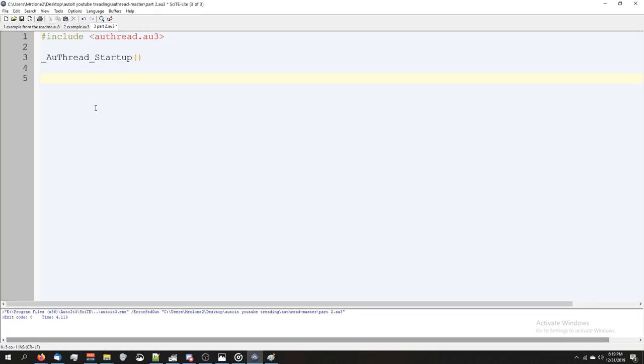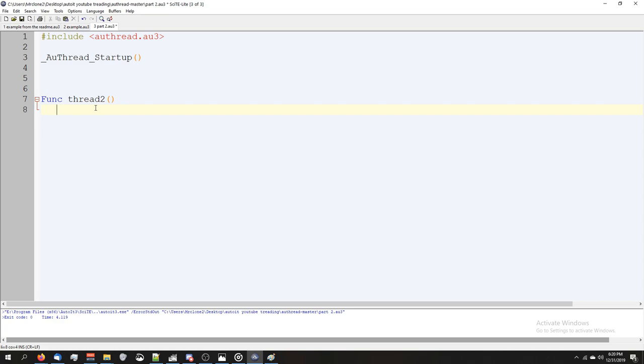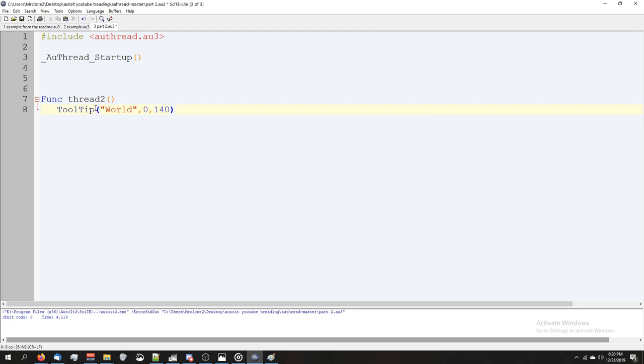So back on track, let's create a function that's going to be our second thread. Let's call this function thread2, make sure we put our parentheses, and it'll be simple. All we're gonna do is a tooltip with the word "World." We're gonna do comma 0, comma 140, because I want it to be a little bit lower on the screen. And then we're gonna sleep for 5 seconds, and then we're gonna do EndFunc.